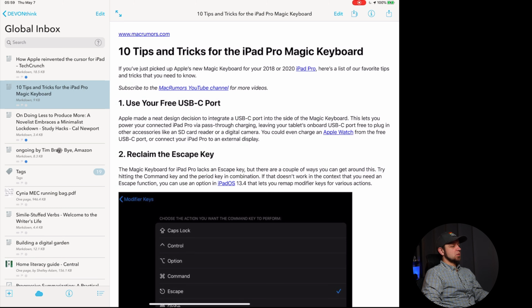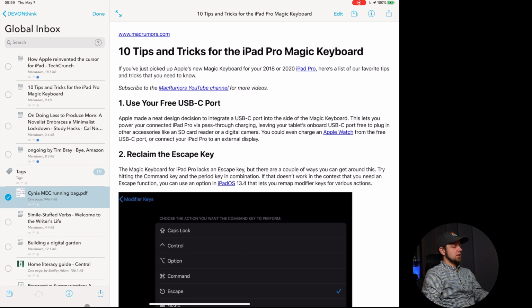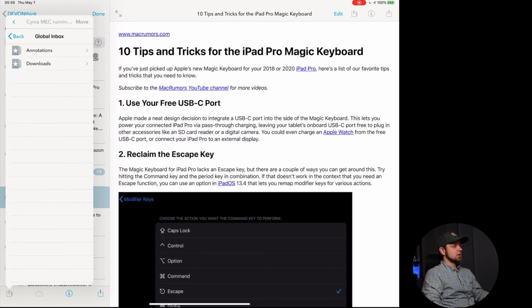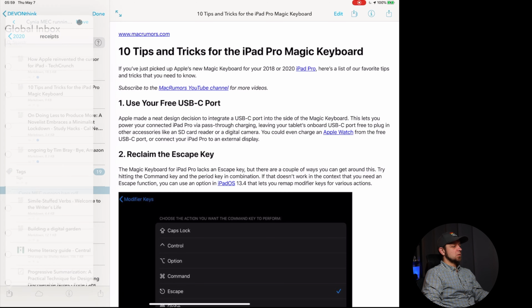So as I sort through these, what I aim for is every Friday, I go through them and I actually file everything. I want this to be basically inbox zero by Fridays. I know that's a receipt. So I'll collect other things in here like my receipts. It's a 2020 receipt. Move.